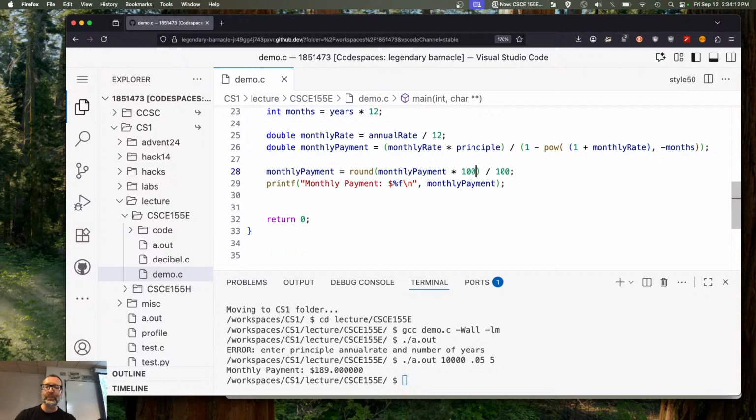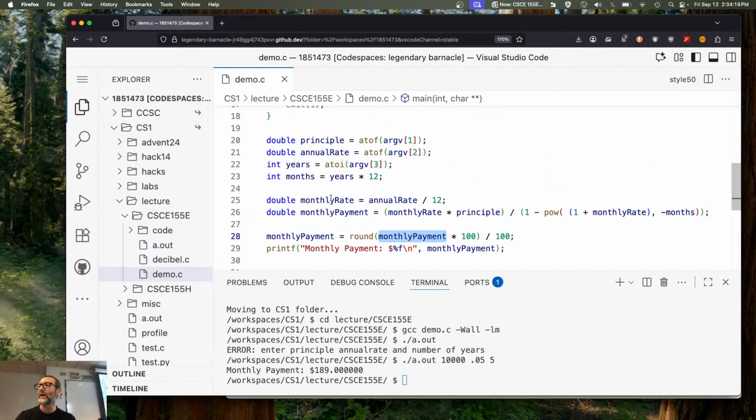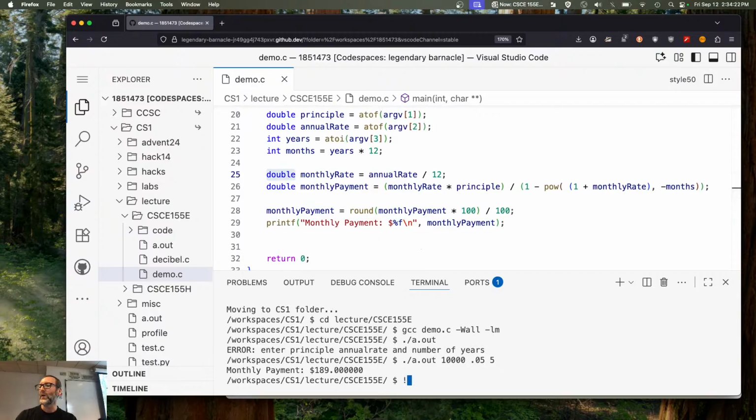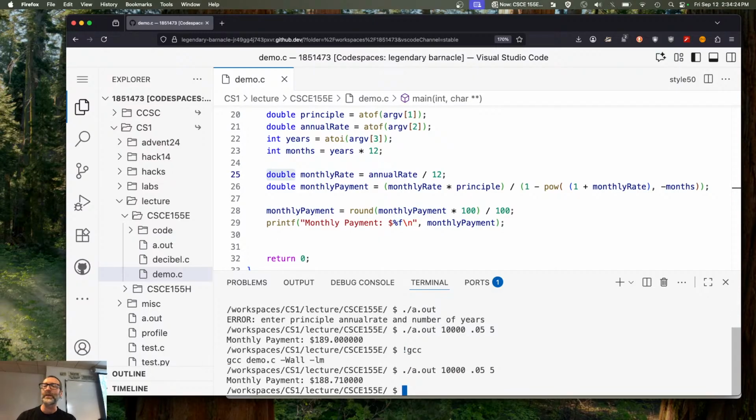Do I have to go .0, by the way? No, because there's no integer truncation here because monthly payment is a double. All right, good. So let's go ahead and recompile this. And now let's see if we get the monthly payment correct. Yes. And you also don't have to declare 100 as an integer variable. Well, right, this is just a scalar, just a literal value. This doesn't change monthly payment. This just multiplies monthly payment by 100, takes that result, monthly payment is still over here, and hands that result off to the round function.